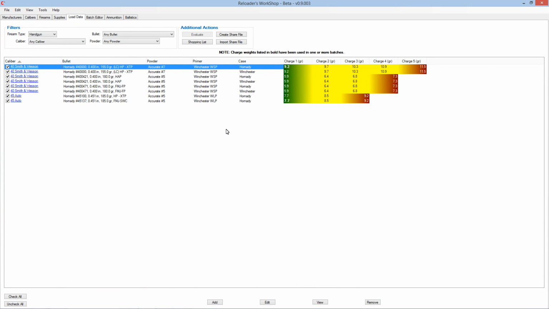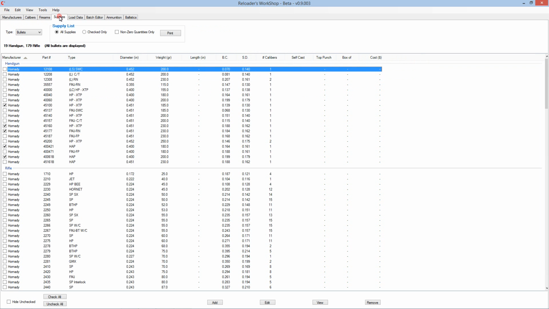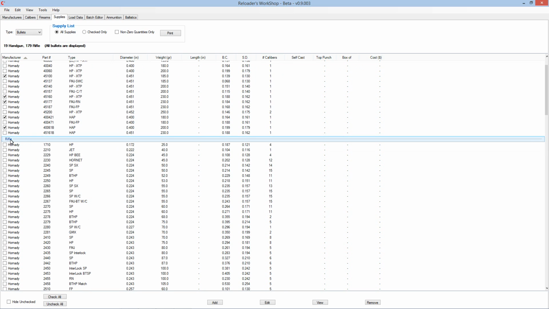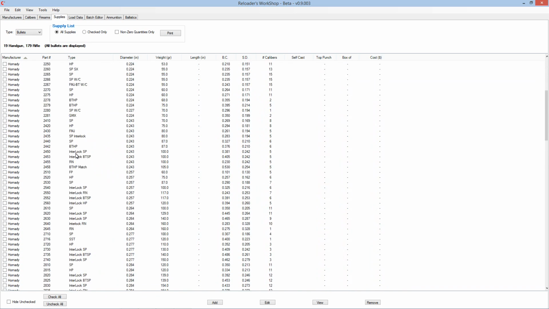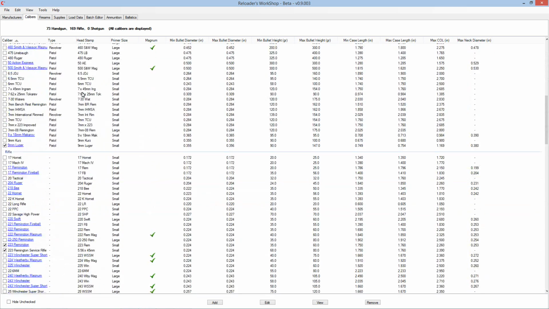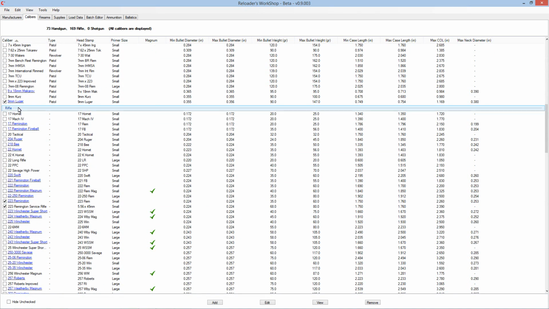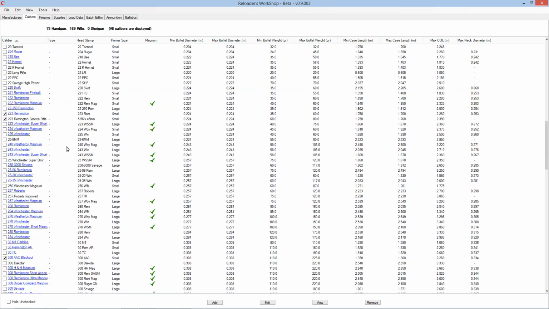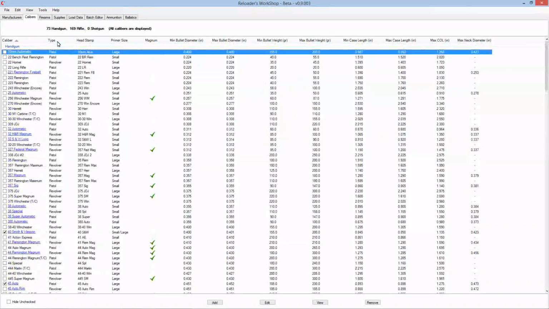The Load Data tab and the Batch Editor tab are organized a little bit differently than the other tabs in Reloader's Workshop. For example, under Supplies, handgun and rifle bullets are separated into groups. Here's the beginning of the handgun group, and then it has a list of all the handgun bullets. Then here's the beginning of the rifle group, and you see all the rifle bullets. Same thing for calibers. Here we have the beginning of all the handgun cartridges or calibers that you have available. And here's the beginning of the rifle calibers or cartridges that you have available in the database.